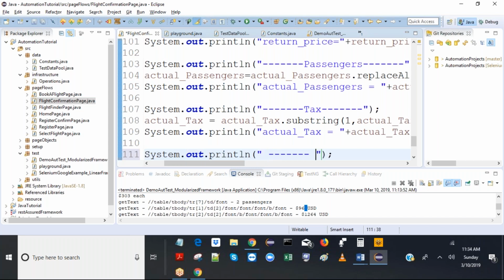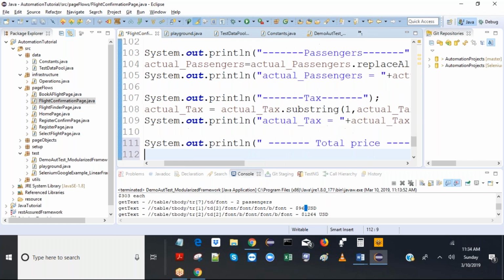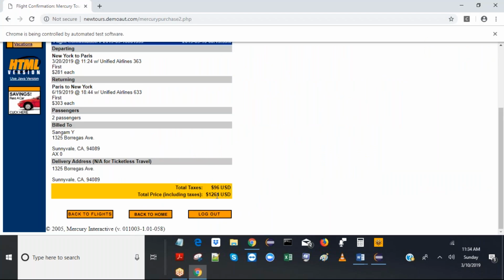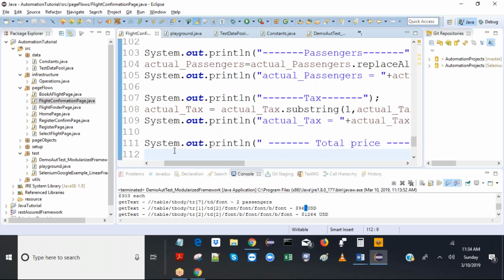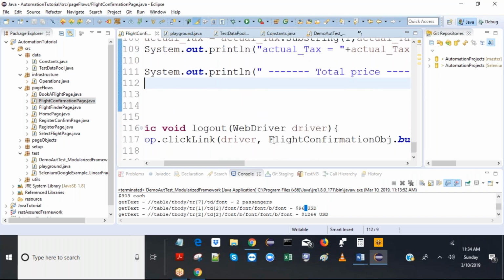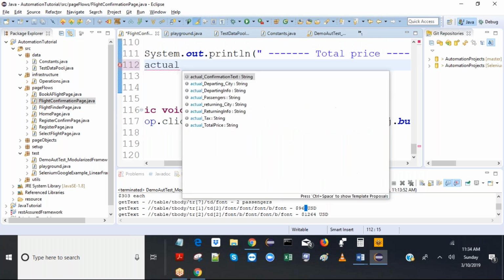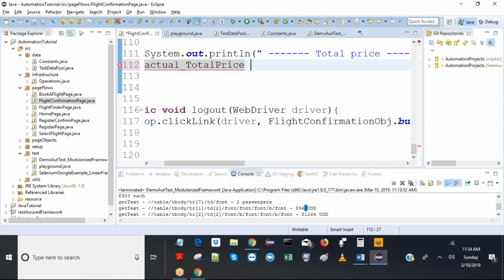Just randomly put. Okay, now let's go to the total price. You can easily tell me the same thing. Copy paste. Okay, so tell me, without looking at this code, I'm hiding this code. What is the variable name? Actual underscore total price, right? Okay. Now I want to replace this with my desired value.